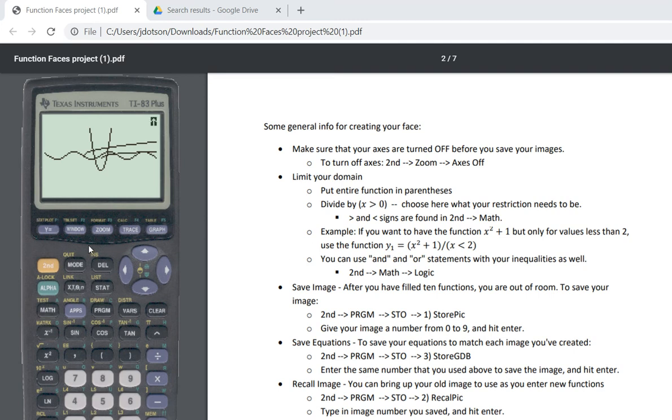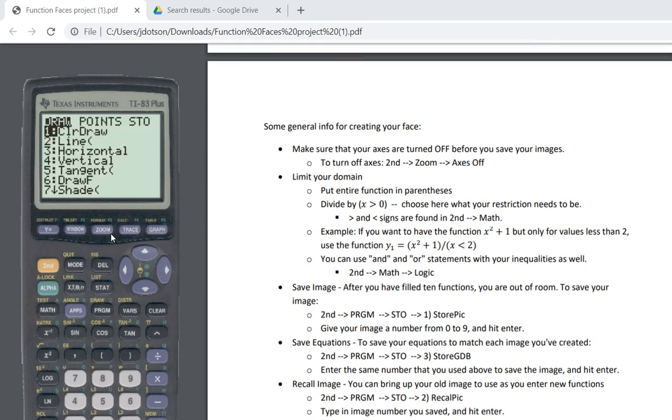To save that image, follow this step right here where it says save image. So we go second, program, go over to store. What we're going to do is we're going to store pic. Now it asks you for basically a value. This is like your image number. So I'm just going to start with image 1. And you hit enter, and it's now saved your picture.